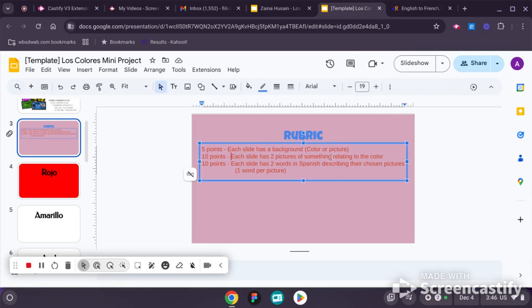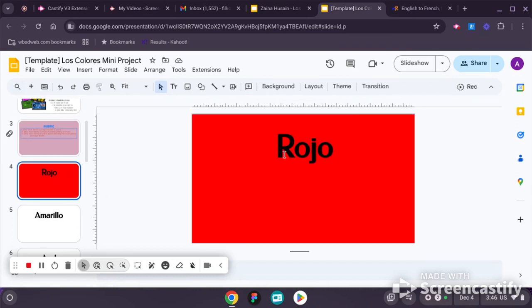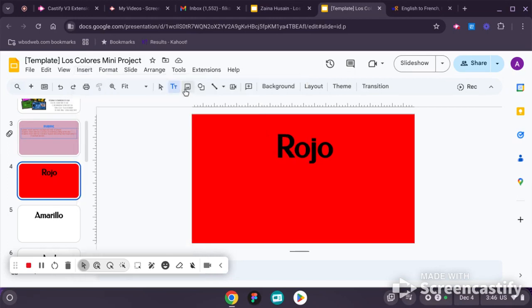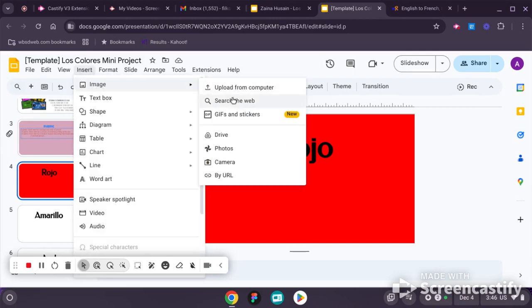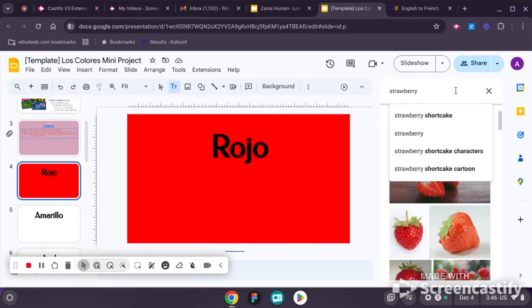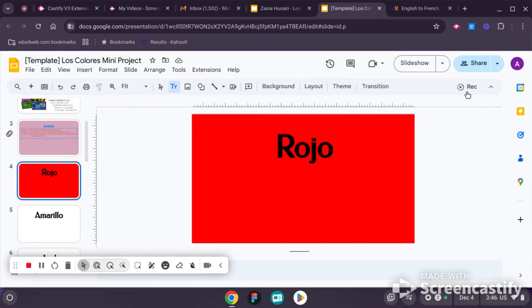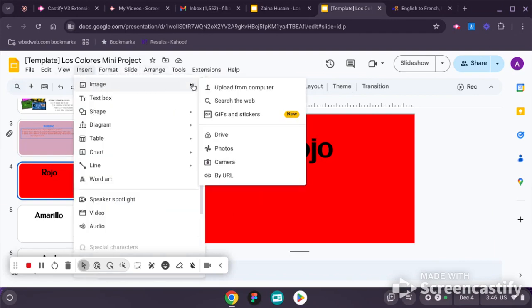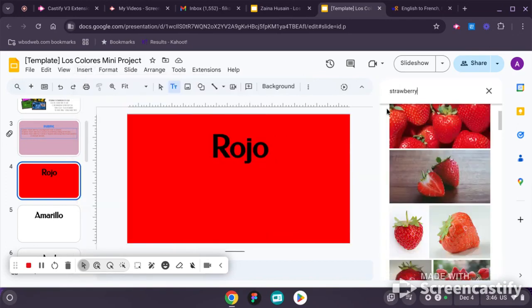Now each slide needs to have 2 pictures of something relating to that color. Okay, red, I'm thinking strawberries. So I'm going to insert my picture this way. You could do it a different way. This is just easier for me. You're going to go up to Insert, Image. Oops, sorry, let's try that again. Then go search the web. This way it brings Google Images right to you. It's right over here off to the side. Oops, sorry guys, I accidentally X'd out of it again. The struggle is real. Okay, there we go.